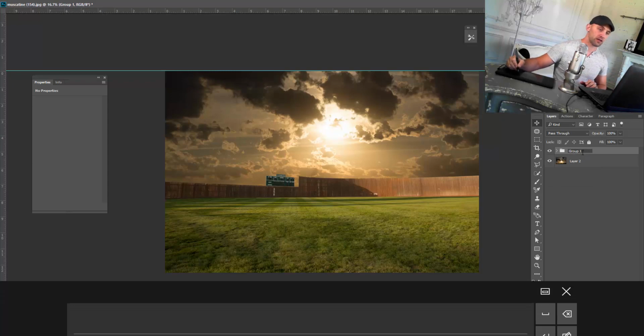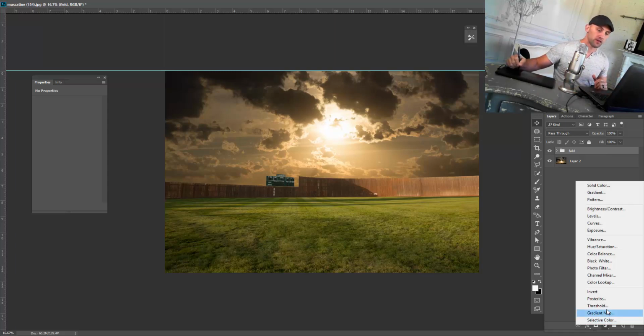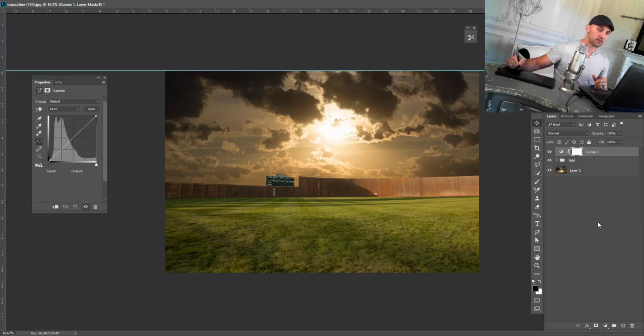And I can rename it by double clicking on it. I can name it field. So now I am keeping it a little bit more organized. Now I want to darken that field down. So I'm going to go down to the bottom here to my non-destructive adjustment layers and navigate up to curves. So it's creating a curves adjustment layer above it.